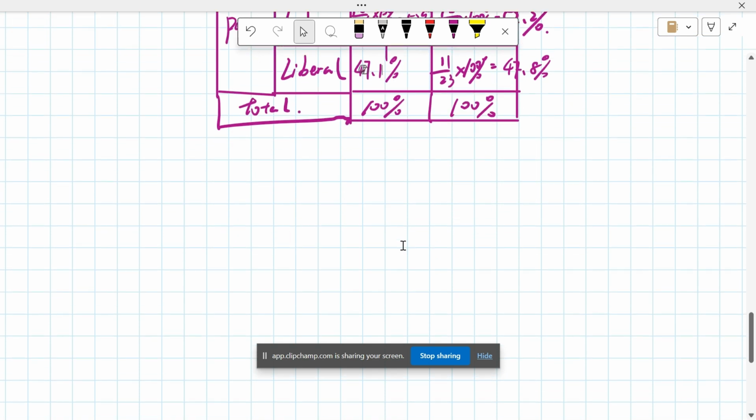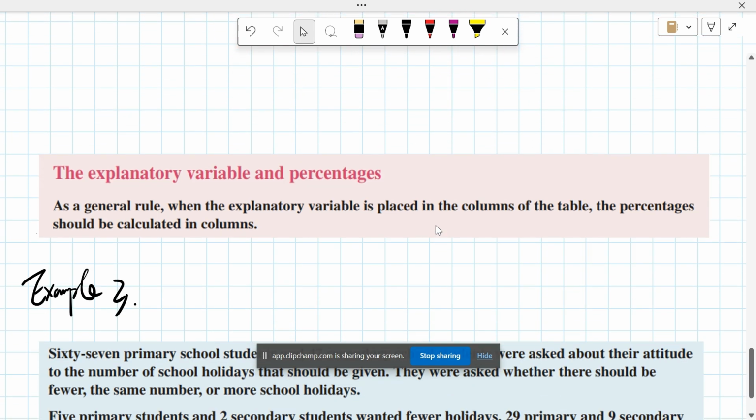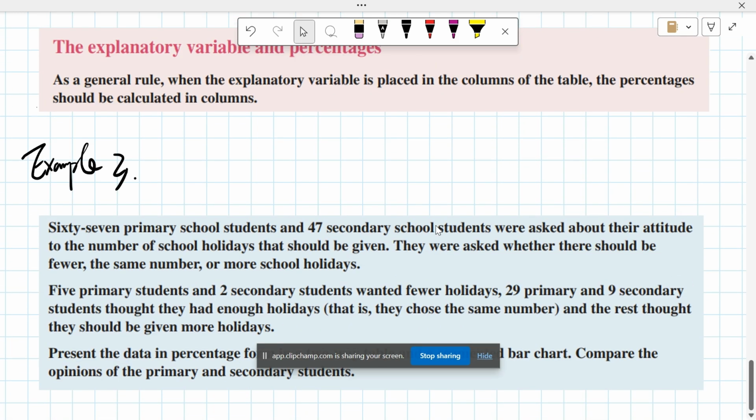Hopefully that makes sense for making the percentage. The explanatory variable and the percentages are placed on the columns of the table, with the percentage showing the calculation in the columns. So basically that's how that works.